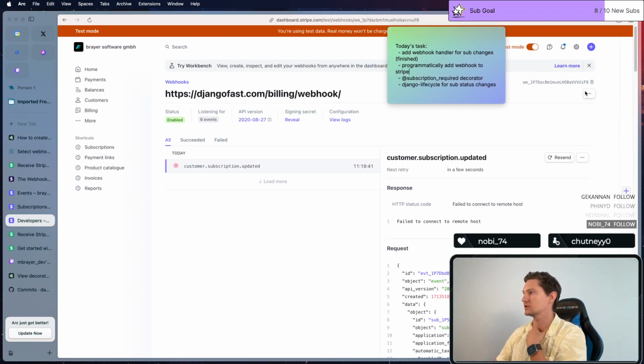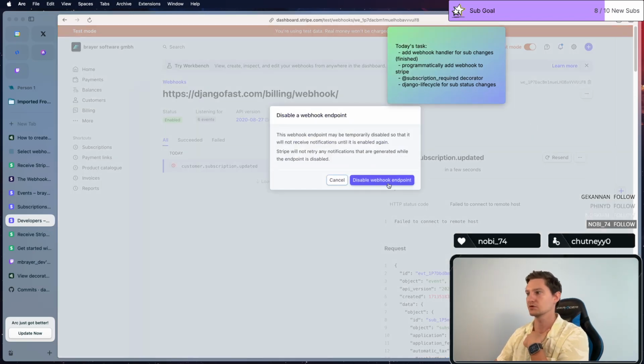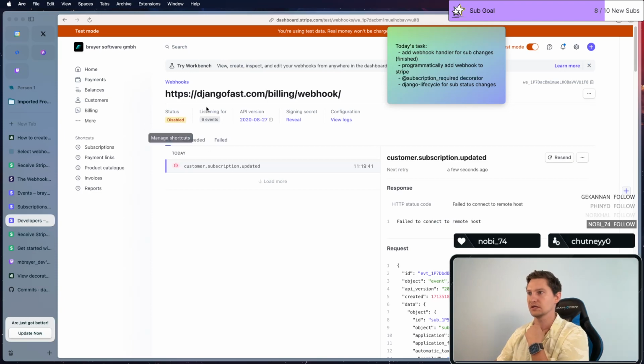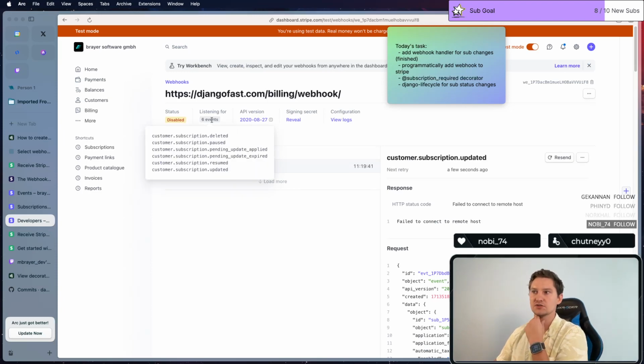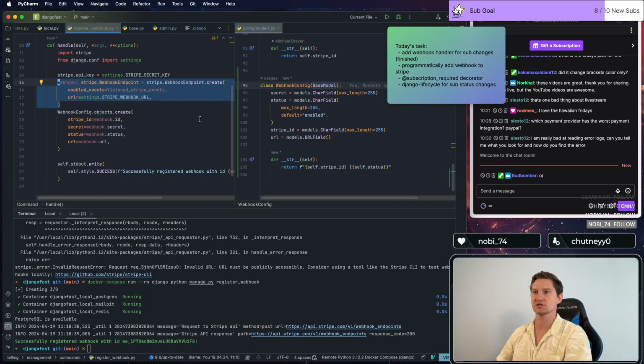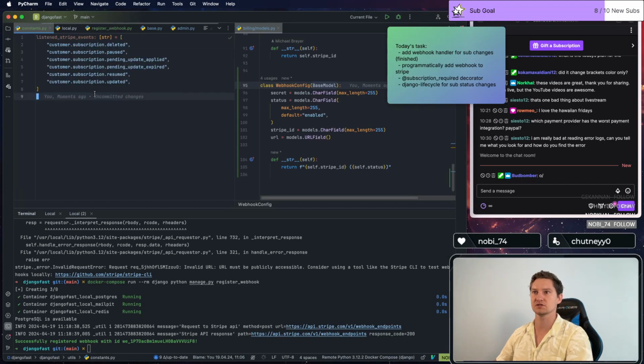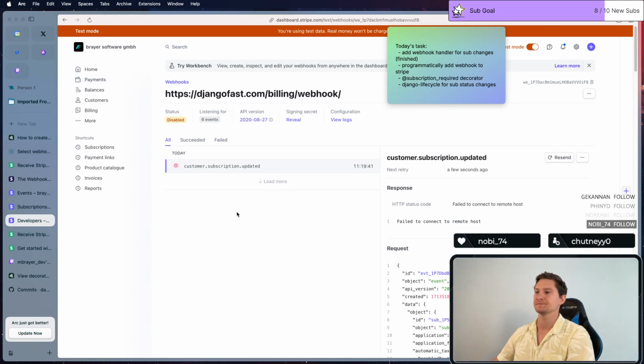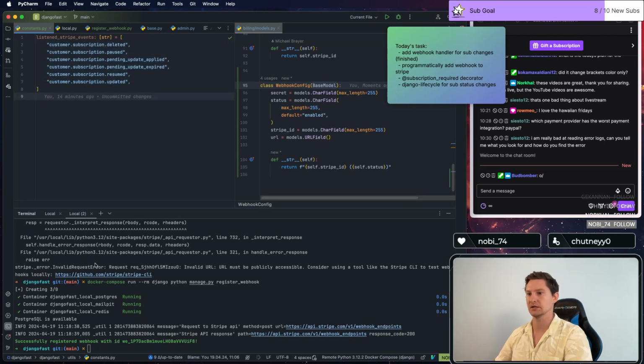So webhook endpoint. Here we could of course expire its secret, or disable it. I will of course at least disable it now, because it doesn't work, right? But you see, listening for 6 events, which is exactly what we did in our constants file here. 6 events, 1, 2, 3, 4, 5, 6. And yeah, the update went through. Of course, it wasn't received because the website is not online yet. But this is how we add a management command.